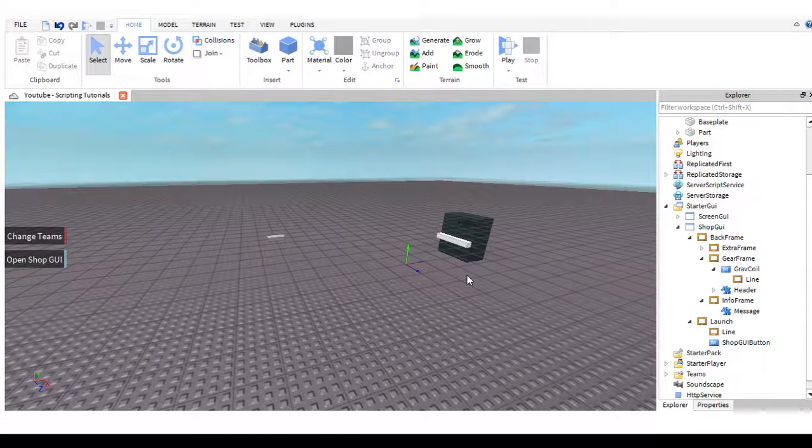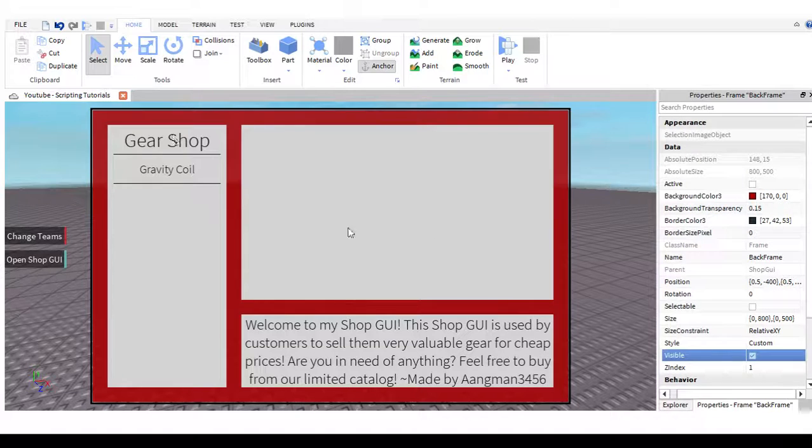So, this is going to have three parts. Based off of what I have designed myself, it's going to have three parts, okay? So that's my GUI. I have one, this open shop GUI here, which will open and close this. And then I'm going to have a leaderboard with money on it. And we're going to use the money to buy the gravity coil, alright? So, open shop GUI button, leaderboard, buying the gravity coil, alright?